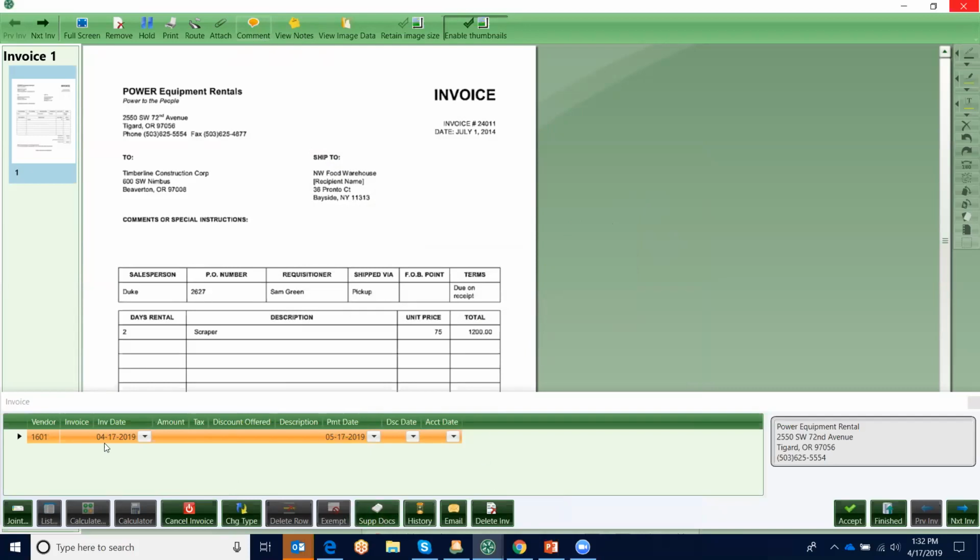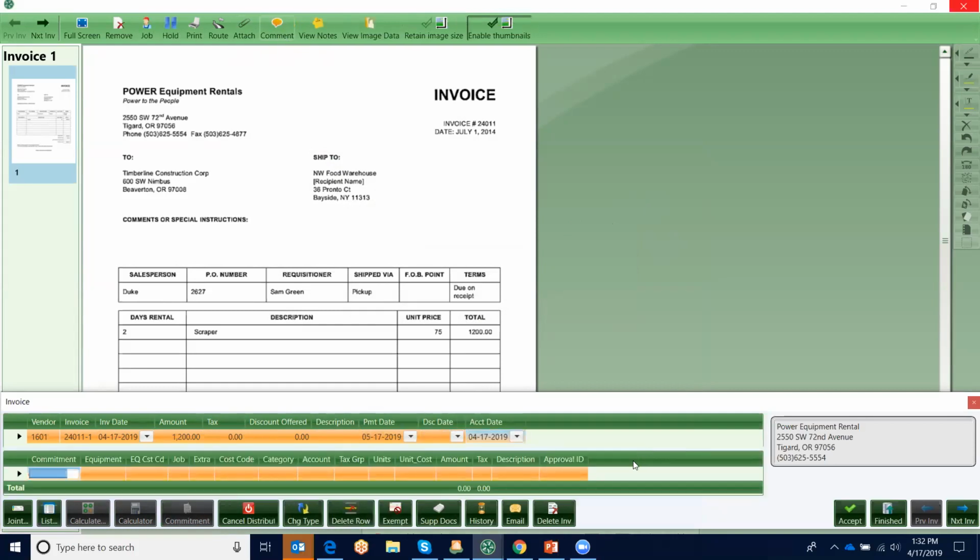All right, so if I go ahead and finish my coding here, I know this is a duplicate, so I'm just going to append this so I can finish. I'll put in my amount. So at the top here, this was my header level information. And then underneath here, this is where I would start entering my line items.